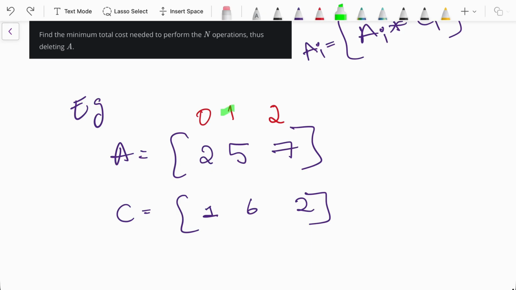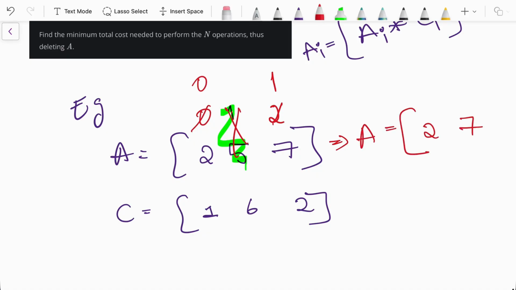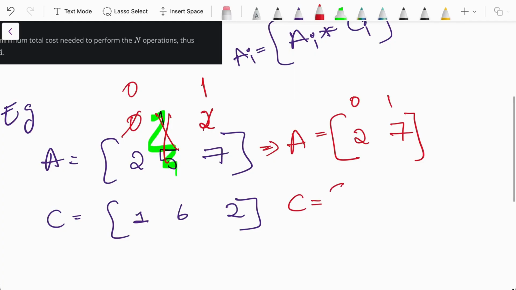If we delete the element here, what happens after re-indexing is all the numbers after it have their index reduced by 1. Starting from the first number, this will become the same, and this number, as it does not exist, will not be counted, and this 2 again becomes 1. So the new array will be A equal to 2, 7, that is indices 0 and 1, and the question also states that the cost array does not get affected, so it will remain the same. I hope you understood this.